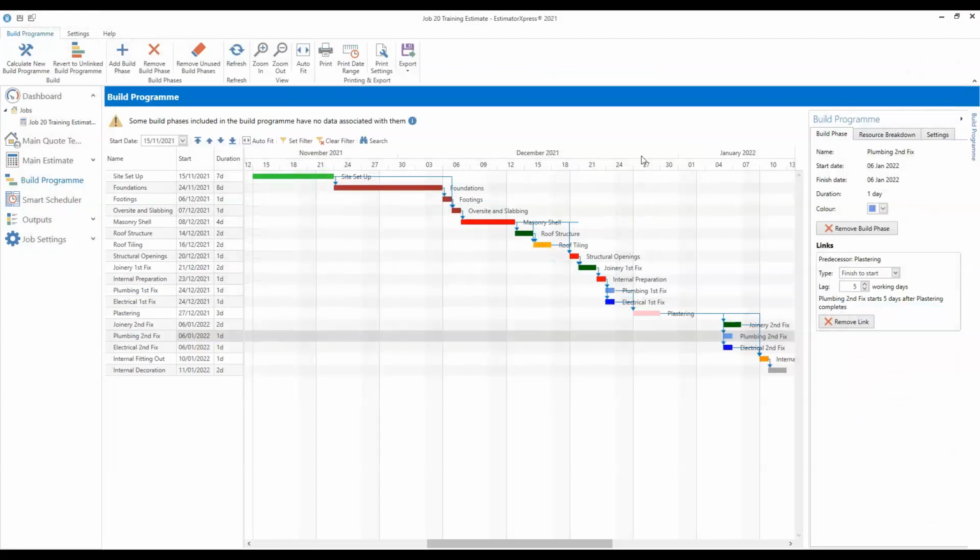A couple of things to highlight before we leave the build program. The first is that the build program controls the dates that appear in all of the date-based reports. Reports like cash flow, profit forecast, order schedules, and so on. Any reports which use dates will take the build phase dates from the build program. That's why I said you need to make sure your build program is set up sensibly and as accurately as it can be before you go into your data reports.